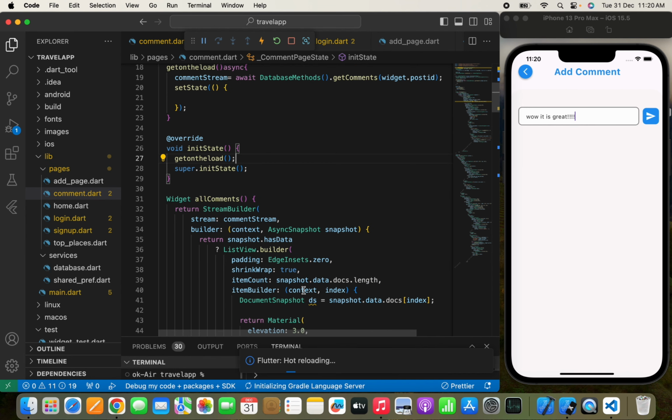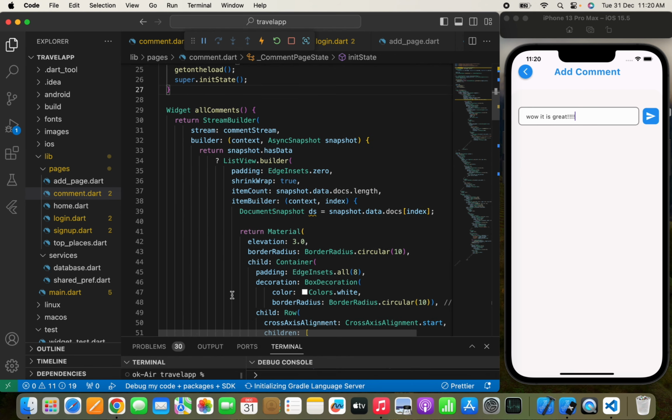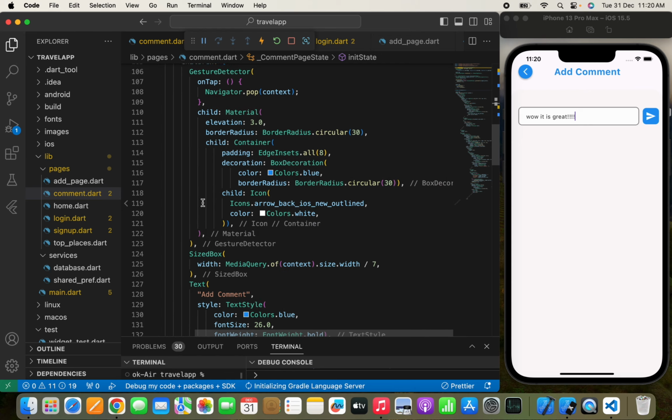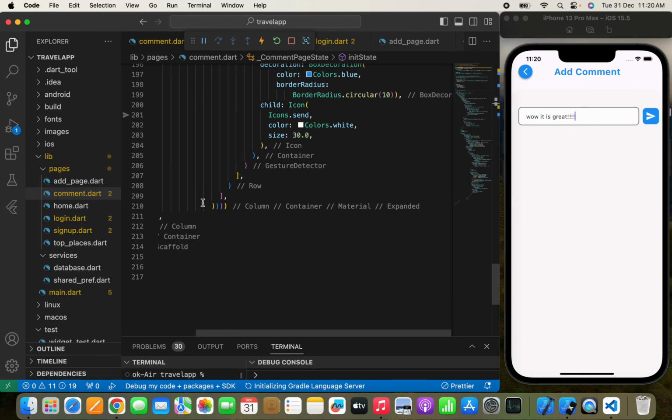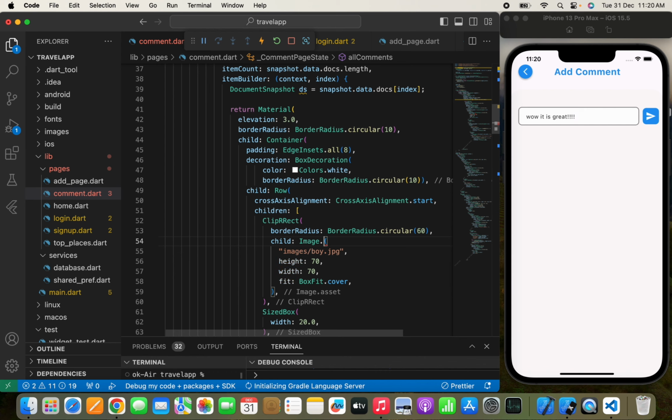Yeah, so here it is, and here it looks good, I guess. A comment stream, yeah, all comments, something like this. I hope it is clear. Now we need to pass a network, and we need to call all the details from the Firebase.